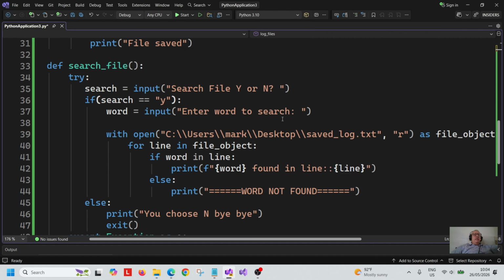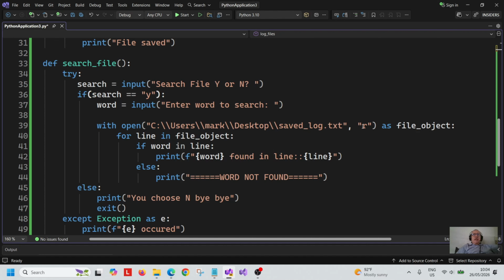And then what we do here, let me just go out a little bit. We create another file here, the file savelog.txt, for reading as file object. So for line in file object, if the word is in the line, we go through those files, and if we find the word in the line that we typed in, we print, and we use the F string here to format it, the word, which will interpolate the word into here, found in line. So this will be the line of the file. Or else we simply print a message to the user, word not found.